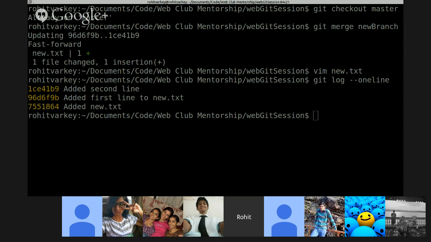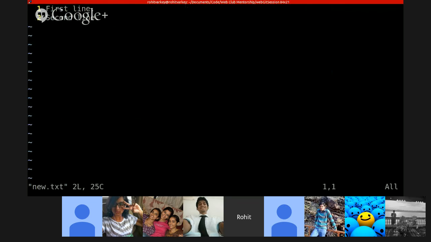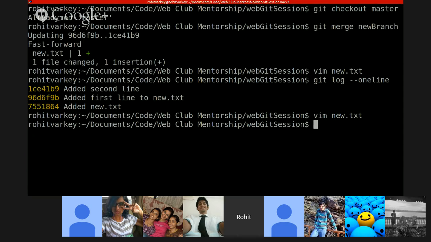Okay, fine. So no problems, right? You guys saw the new file I have after merging both the lines, right? Okay, cool. So now that is done. While merging, you might get a conflict. So I'll show you when you'll get a conflict.